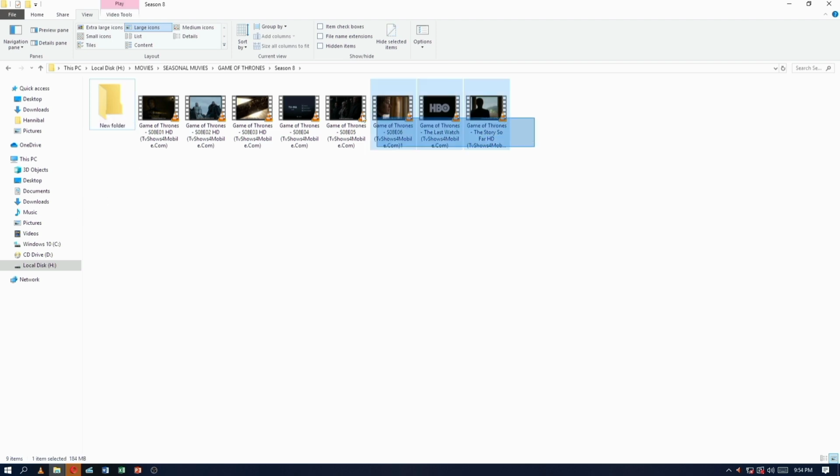So now I highlight the items and I drag them into the folder.